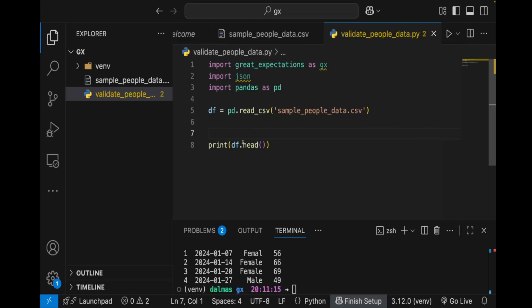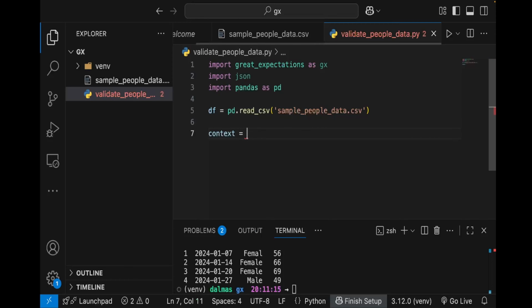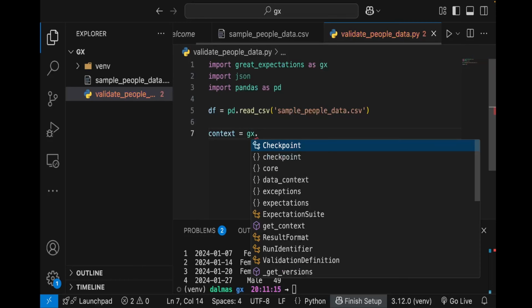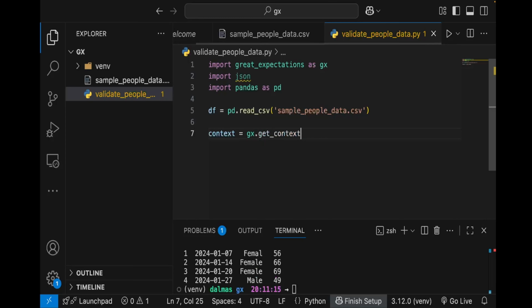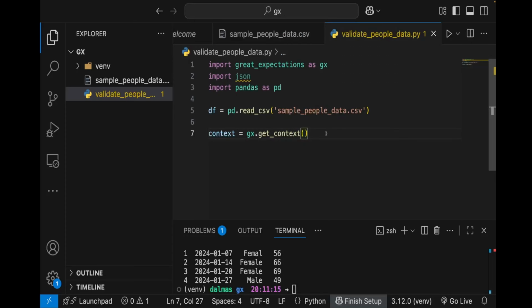So the context is going to be context is gx.get_context, and we are setting this context. Think of it as our workspace. So we're going to be working within that context.